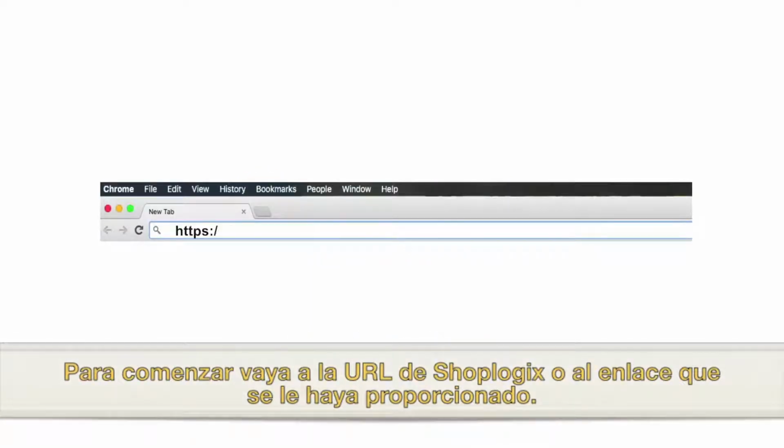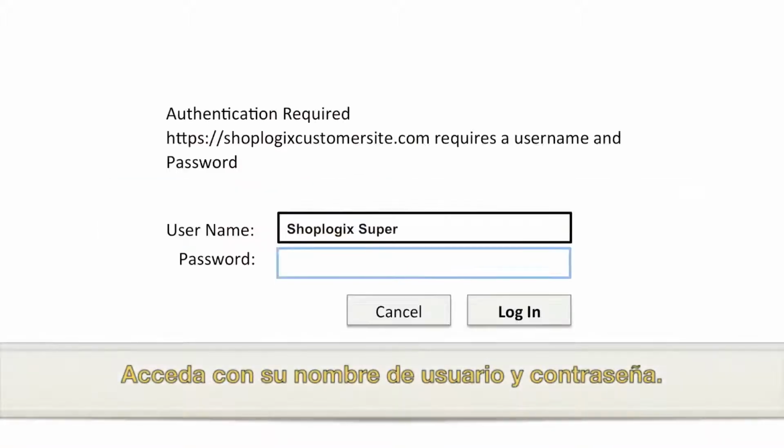To begin, go to your Shoplogix URL or link that you've been given. Log in with your username and password.